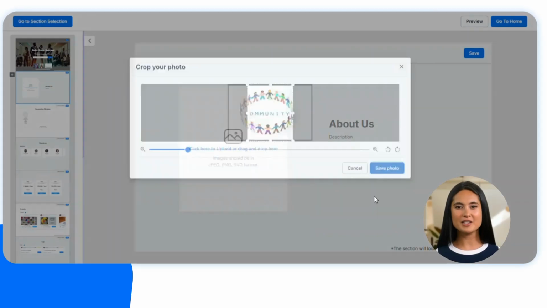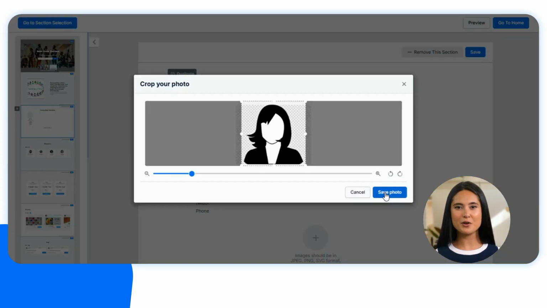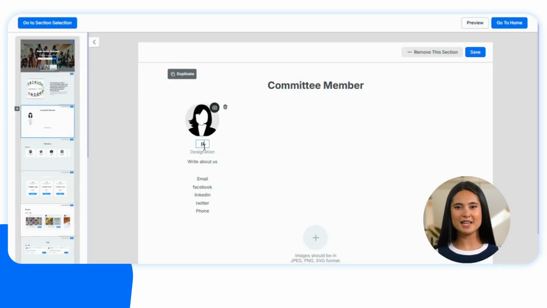The About Us section lets you add a community description, an image, and multiple paragraphs to share your values and goals. In Committee Members, you can add profiles with photos, names, designations, and social media links. Entering a link automatically generates the relevant icon.